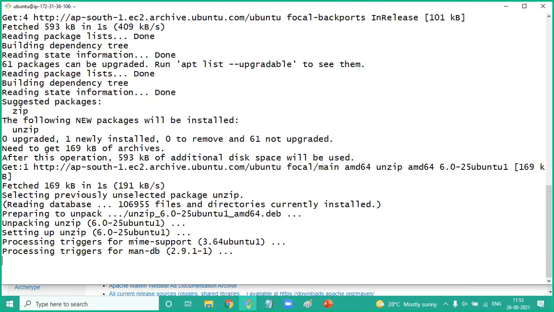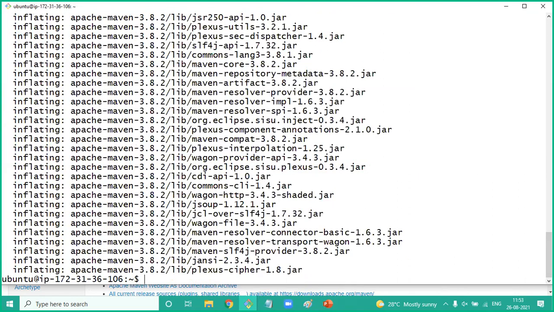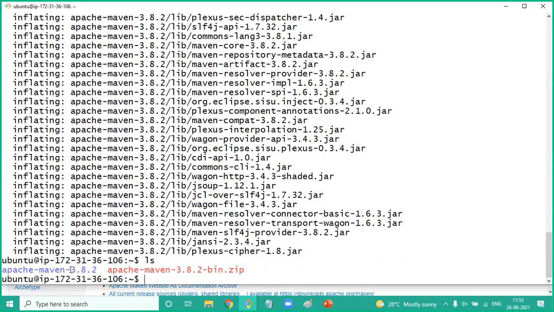Okay, so now I have unzip. So what I'll do, I'll just say unzip and this zip file. Okay, now because of this, I have a folder created. If you can see the screen now, there is a folder created.